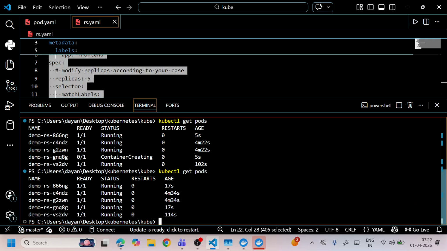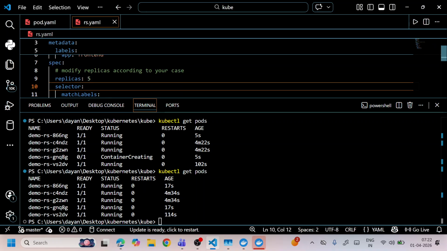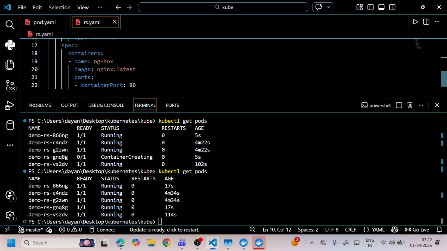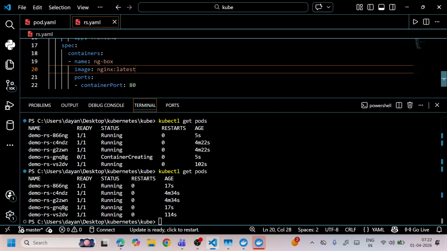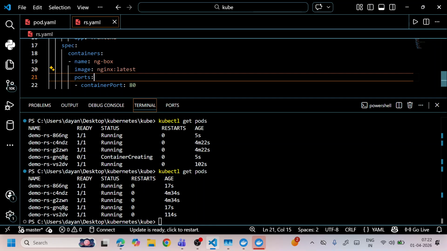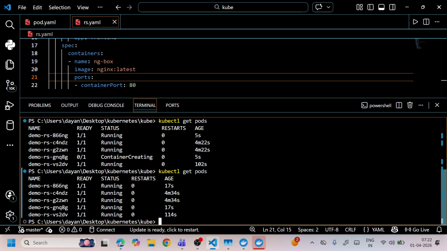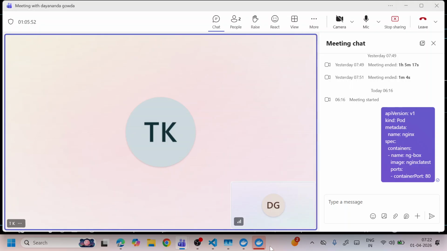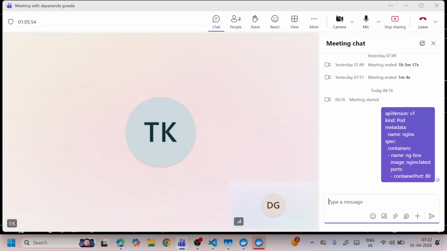Yeah, I'll keep it. And let's say you see I'm running Nginx now. Let's say I want to change the image name. I can change the image name, but ReplicaSet will not help. ReplicaSet will not support upgrading or rolling out new changes. So for that reason we go for deployment. There is one more concept. So today we will stop here. We'll first learn ReplicaSet properly, then we'll move to deployment.